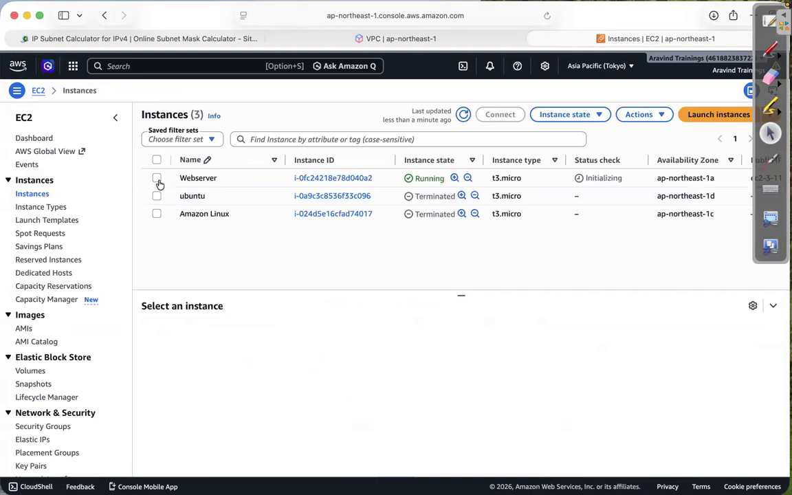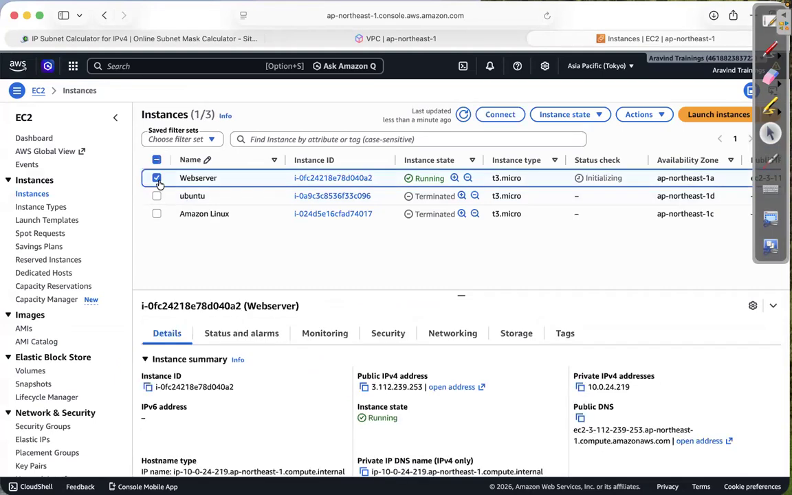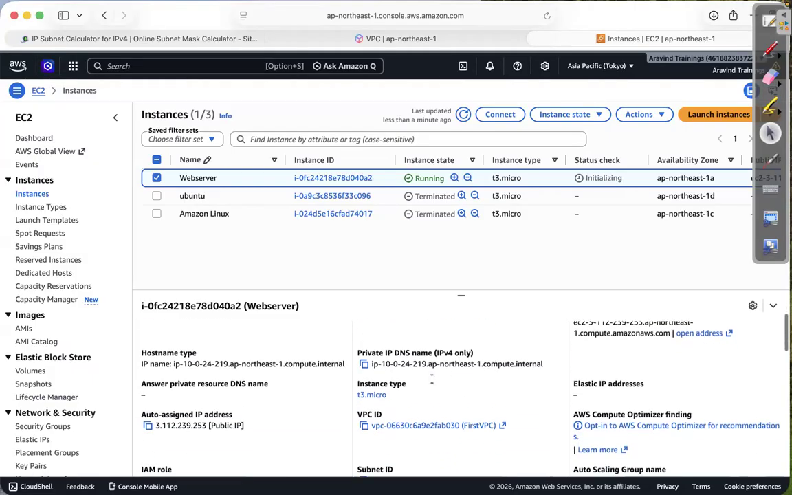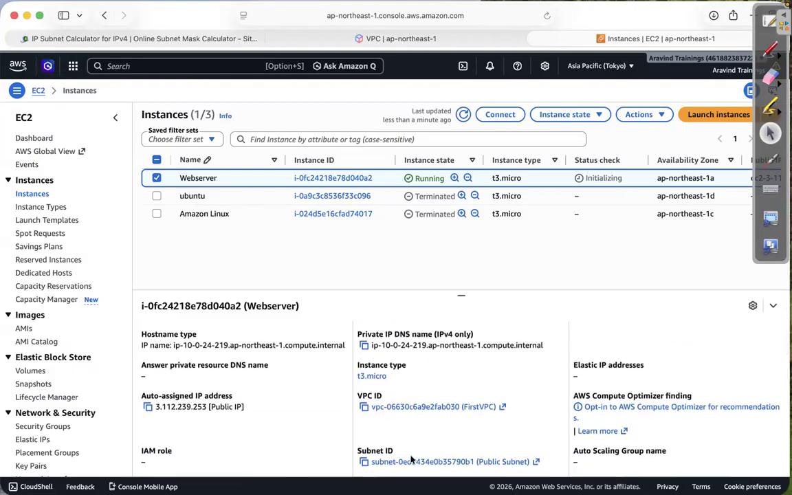Here, the instance is running. And observe here, what is the private IP address of this instance? 10.0.24 dot. So it is coming in the 10 series, right? Earlier, for the previous instances, it was the 172 series, but here it is the 10 series. Why? Because this is launched in our custom VPC, where the 10 series is there.